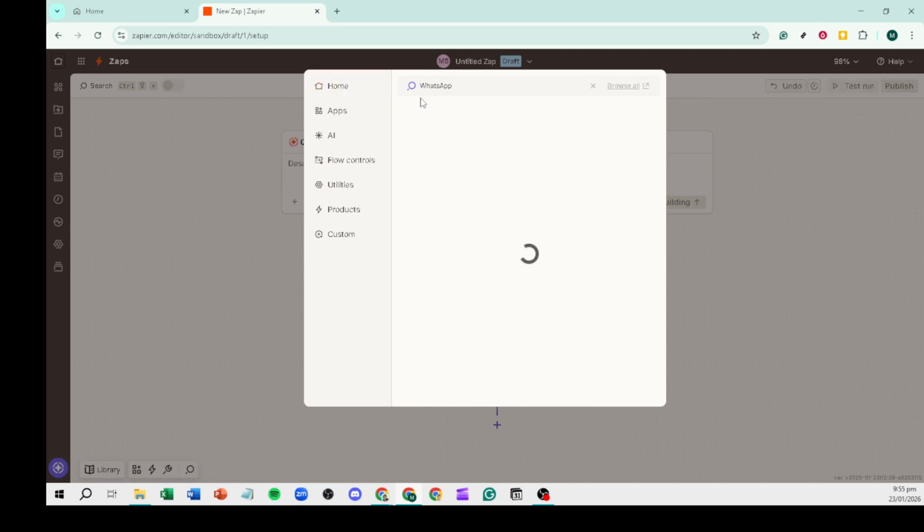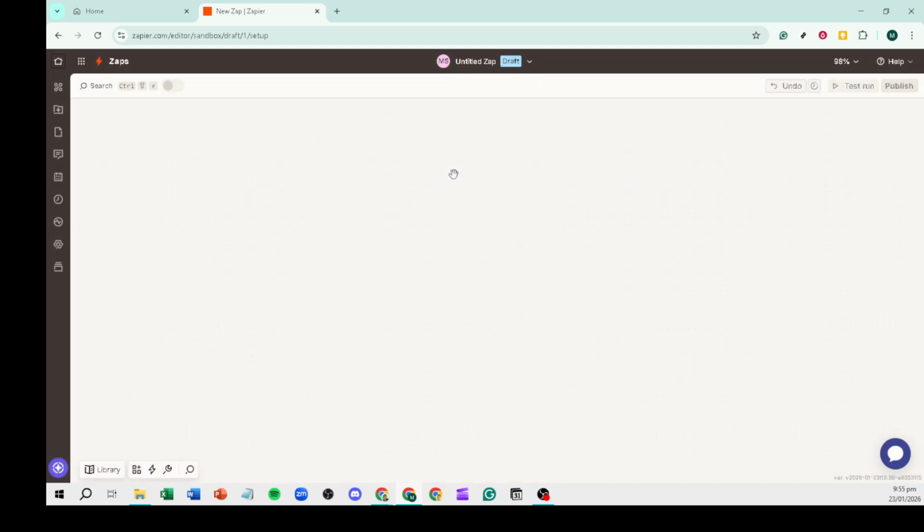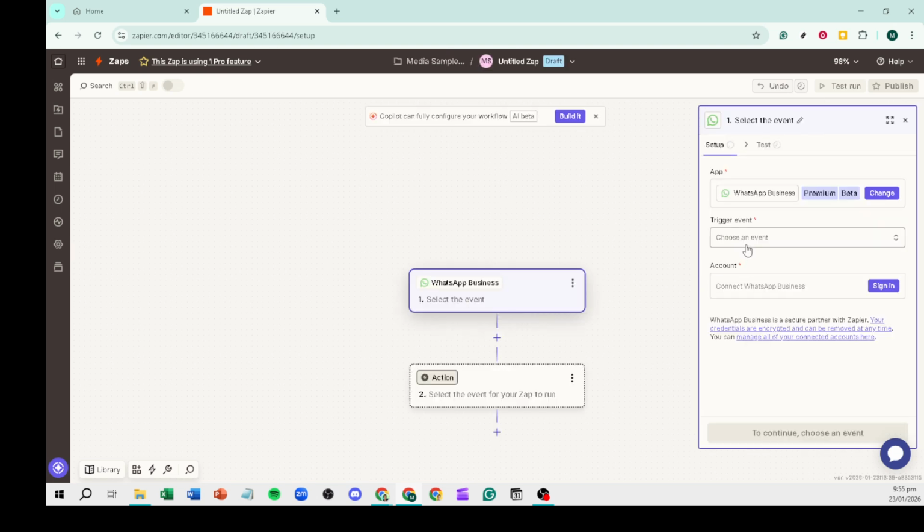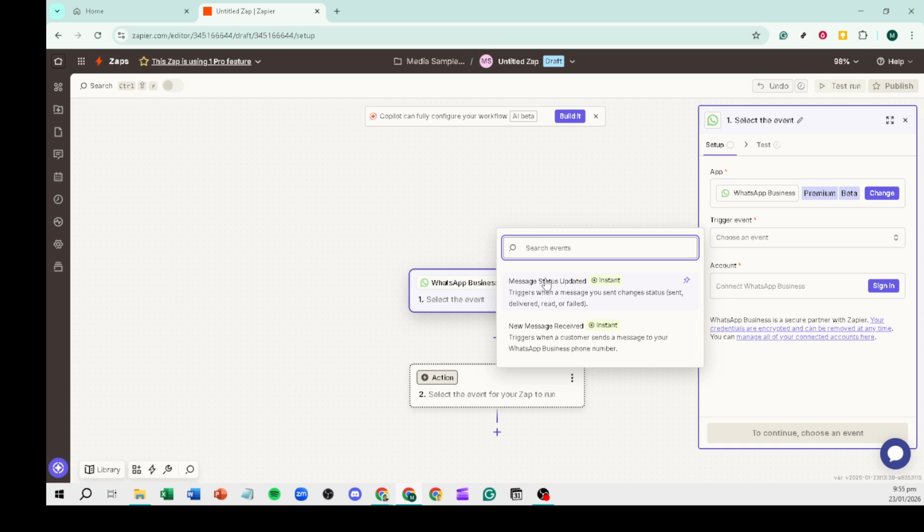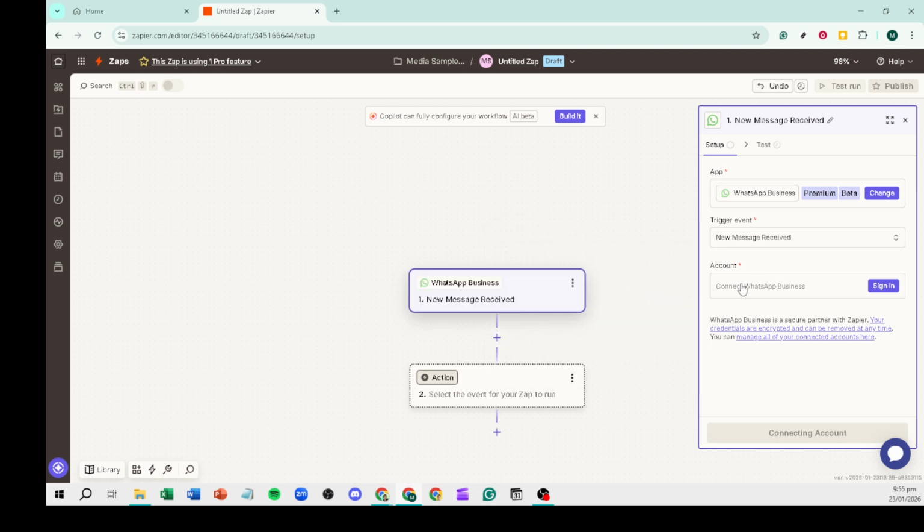Connect your WhatsApp business account and follow the on-screen authorization. Make sure you select the correct business number if you manage more than one, and confirm you have permission to access it. Run a quick trigger test. The easiest way is to send a fresh message to your WhatsApp business number, then let Zapier pull that sample in. You should see fields like the message body, the sender, and the timestamp. If the sample is empty, resend a message and test again to ensure Zapier has real data to work with.